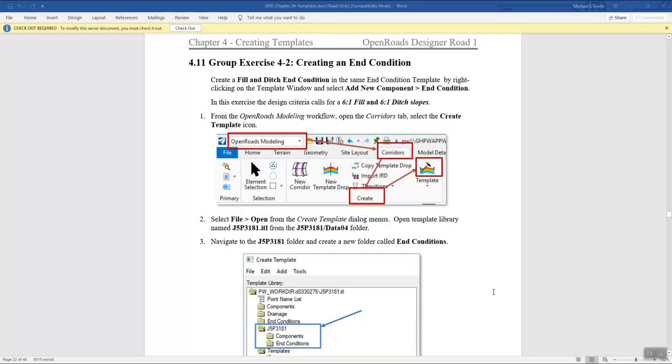This is group exercise number 2, create an end condition. In this exercise, we're going to create a fill and a ditch end condition in the same component. We're going to do a 6-to-1 fill and a 6-to-1 ditch.